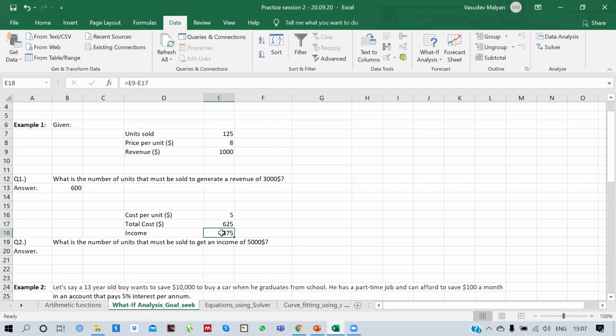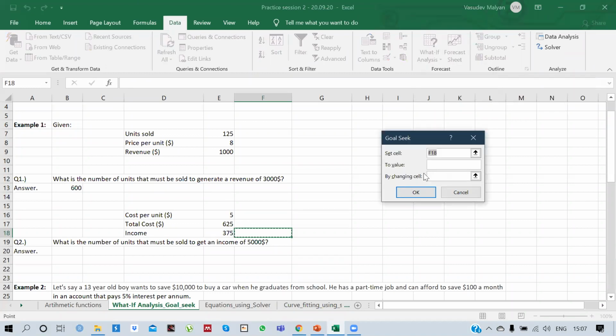Now we are asking for the income, not your revenue. So we will again go to Data, use What-If Analysis, and use Goal Seek. Goal Seek will give you the option to set your cell. We are supposed to set the income to $5,000, not revenue, not cost. So we will set our income to a value of 5,000 by changing the cell.